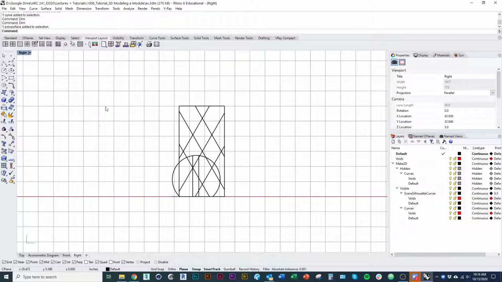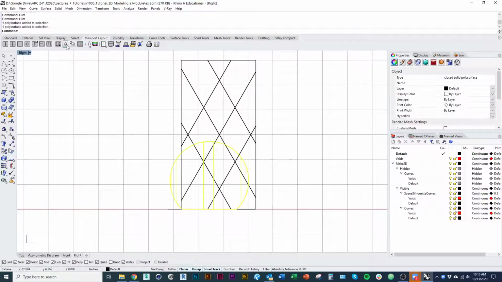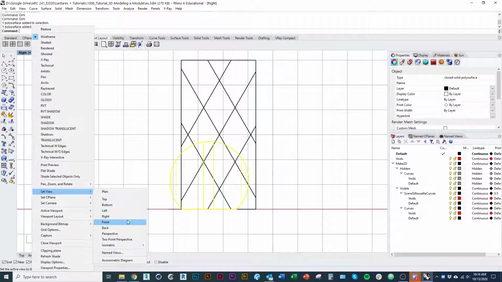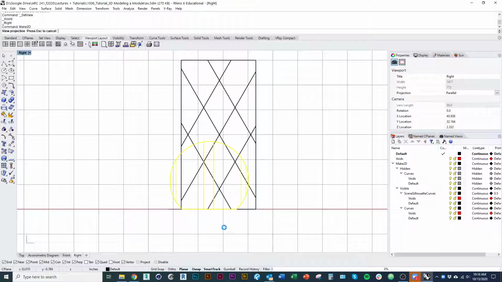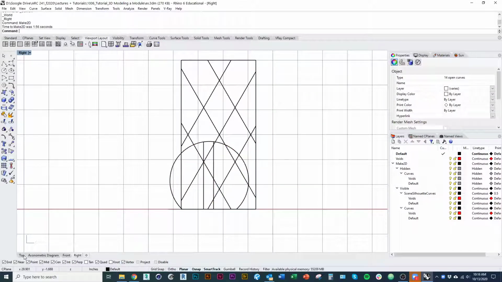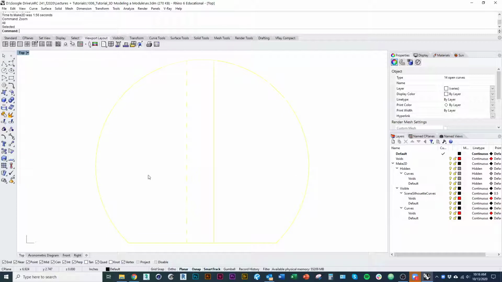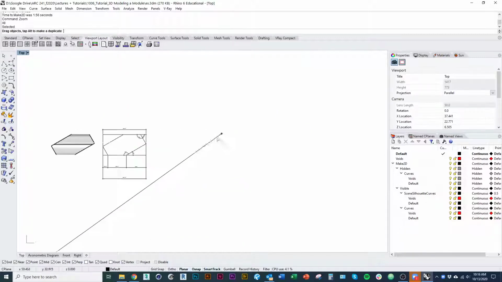So I would go to my right view. If you don't have a right view anymore, you could right click, set view, right. And then I would do the same thing, make 2D with my cylinder selected. Remember, make 2Ds will always show up in top view, always near the origin.